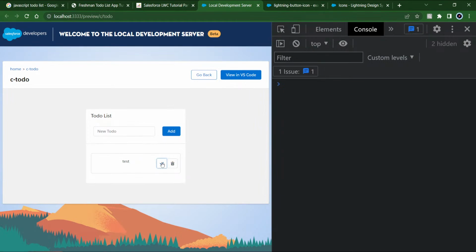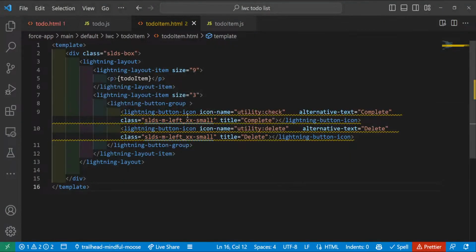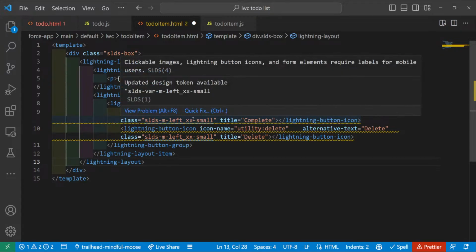So we'll need to create specific functions for either of these. And as we've seen, the overall information about our to-do list is on the parent. So we'll need to send that information back up.